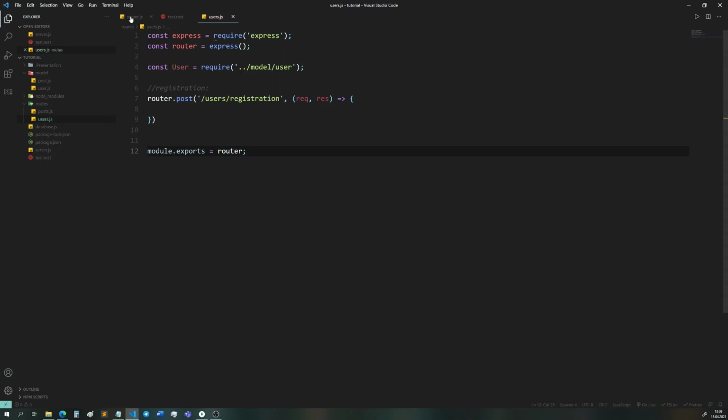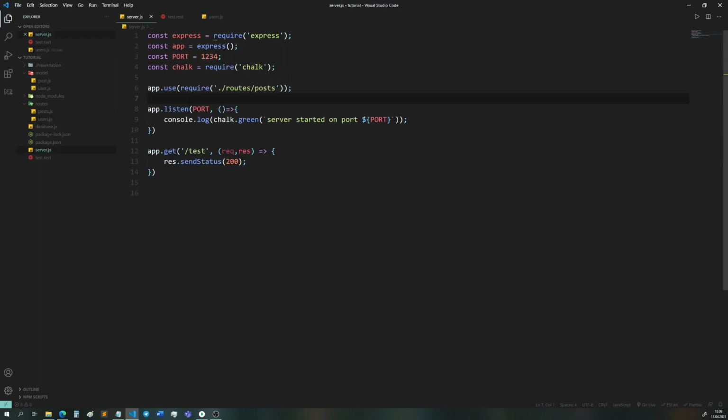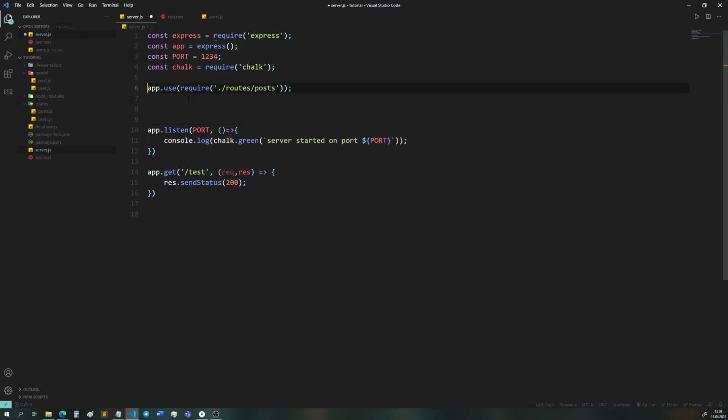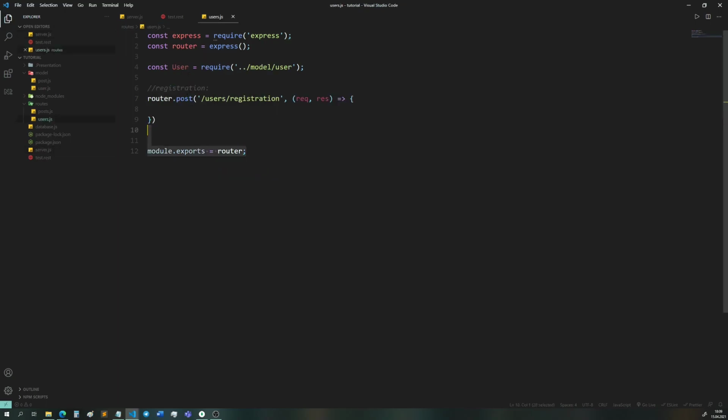So we export that, and of course, let's go to the server, and already we can import that file into the server. So require users. All right, so we have this file now connected to the server, and let's fill in this route. So what we need to do in this route is create registration first.